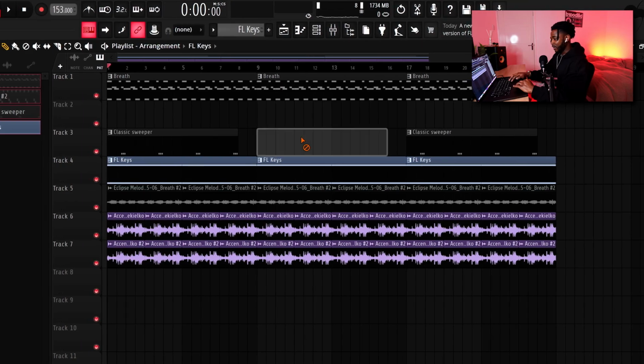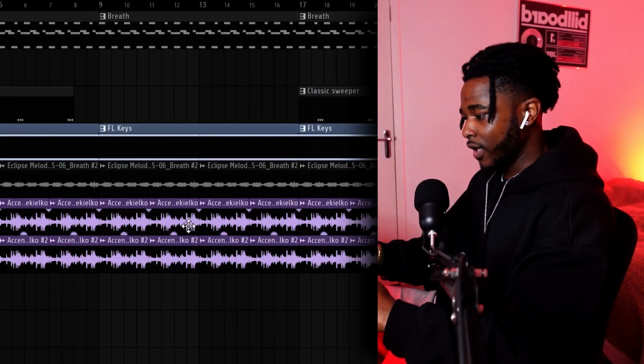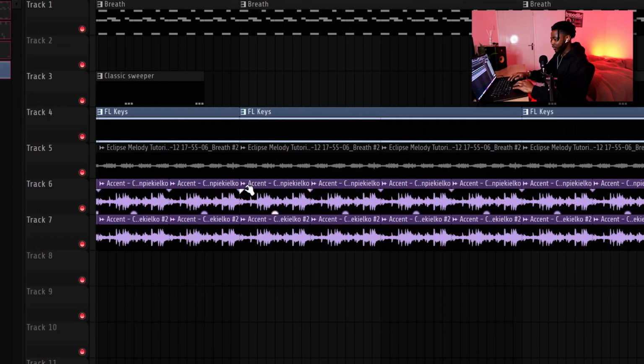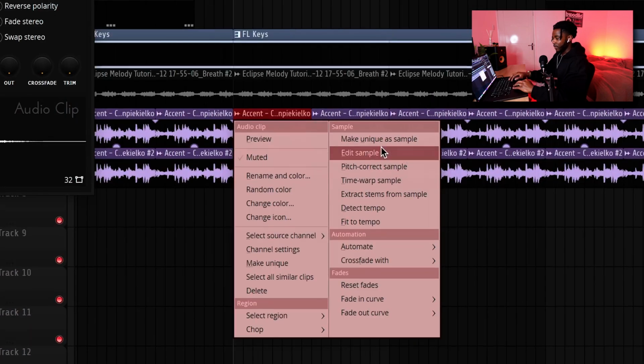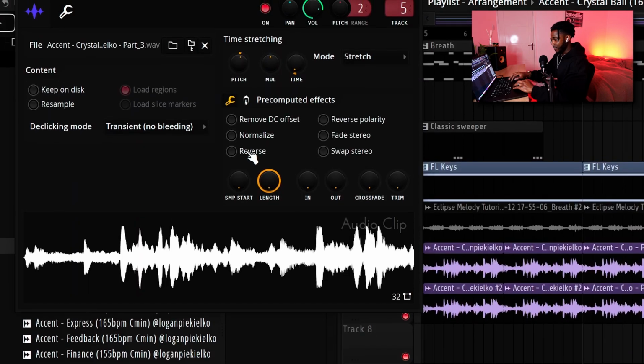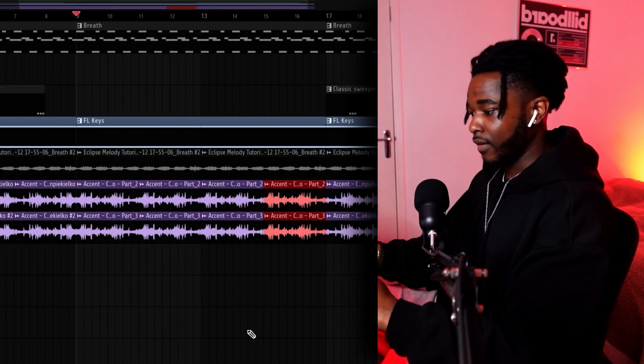And on the second 8 bars, I'm gonna get rid of this pattern over here, and in here I actually want to give it a little bit of variation. So what I'm gonna do is to actually reverse these audio clips over here. So I'm gonna set them both as unique, and now I'm gonna reverse them, and now I'm gonna duplicate this whole thing for the entire length of the bar.